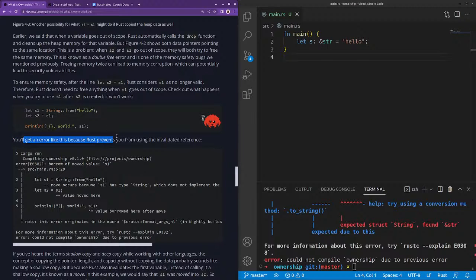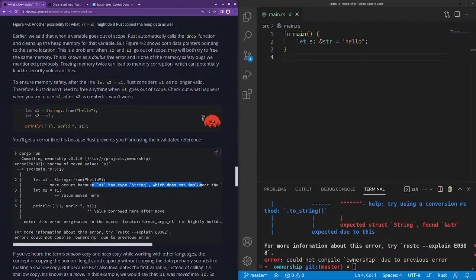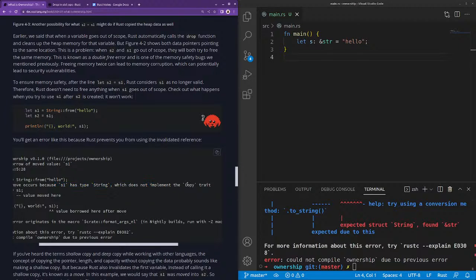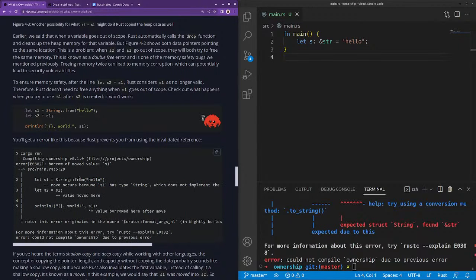Oh, you get an error like this because Rust prevents you from using the invalidated reference. Move occurs because S1 has type String, which does not implement the Copy trait. I guess this means that you could implement this Copy interface and then assigning a variable to another variable would mean actually copying also the heap value. Okay, so we move this value, allocated on the heap, to this variable here: value borrowed after move.